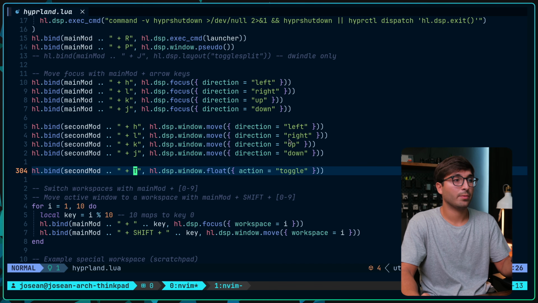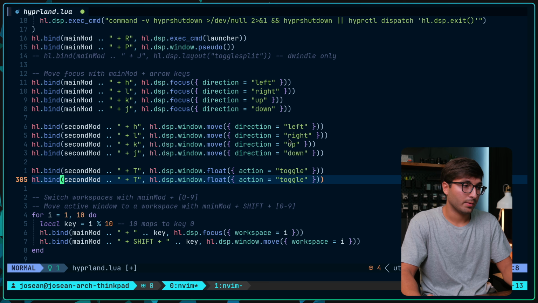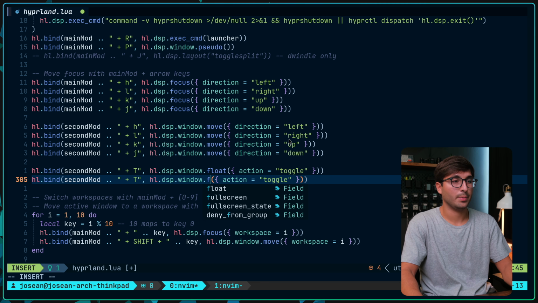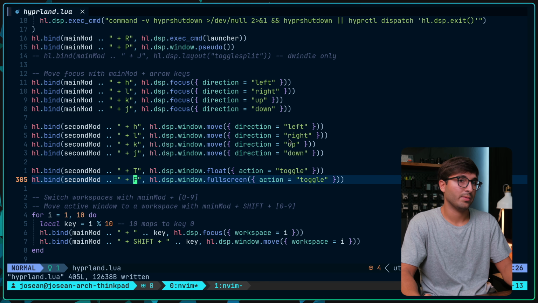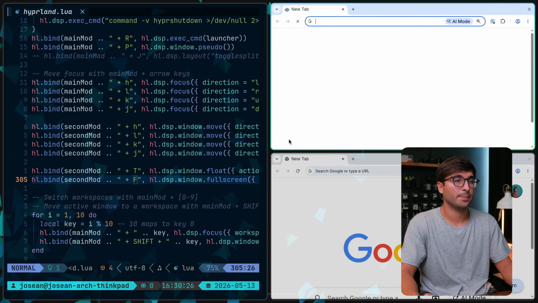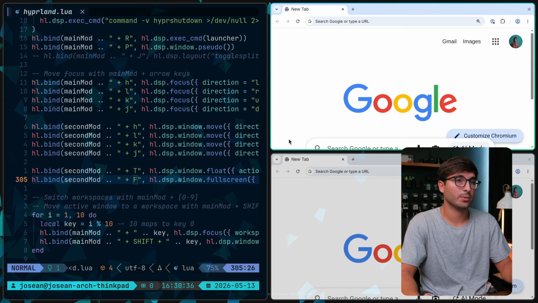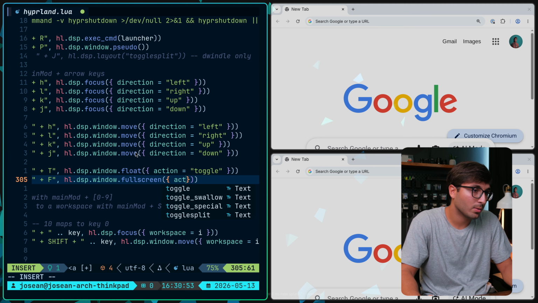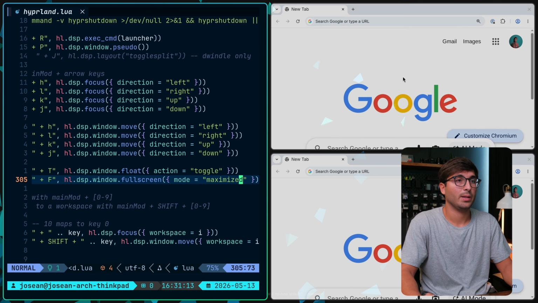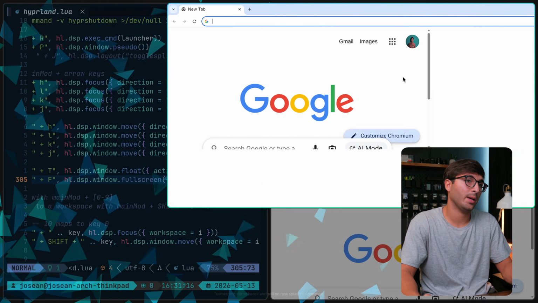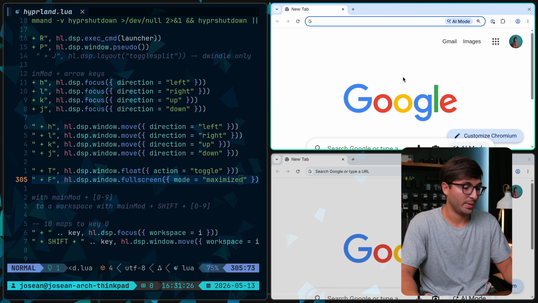I also want a keybind for making a window full screen. I'm just gonna copy this, paste it, and instead of float here, this is gonna be full screen. And instead of T, I want this to be capital F. Okay, save this, and I have more than one window open. If I do Command Shift F, it'll full screen. This actually isn't action toggle. I wanna change this to mode equals maximize. It's actually maximized, and save. Right, now if I do Command Shift and F, it'll maximize it. I'll do Command Q to close.